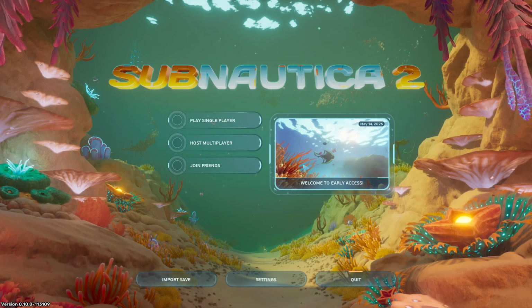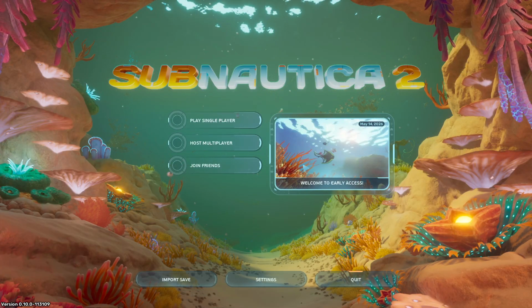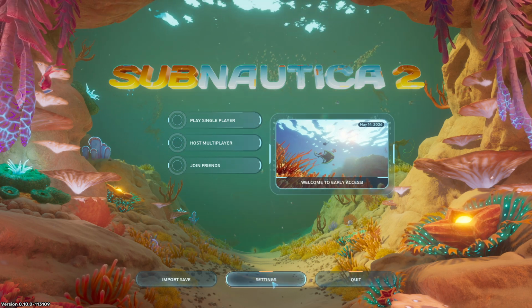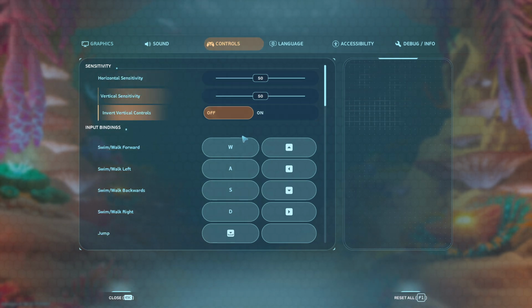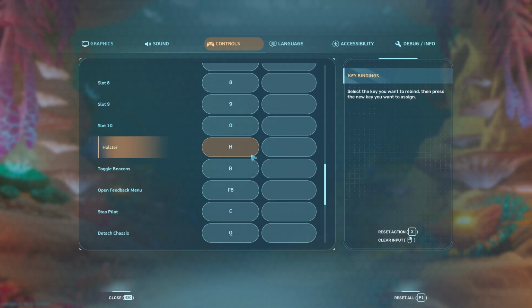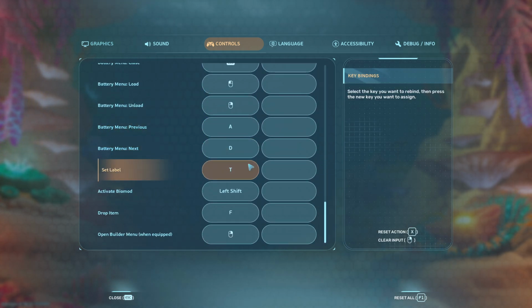Hey guys, in this video I'm gonna show you how you can change controls or keybinds in Subnautica 2. It's quite easy. All you need to do is simply select settings and select the controls tab. Right here if you scroll, you're gonna see the actions whose keys you can change. So whichever key you wanna change, simply look for that.